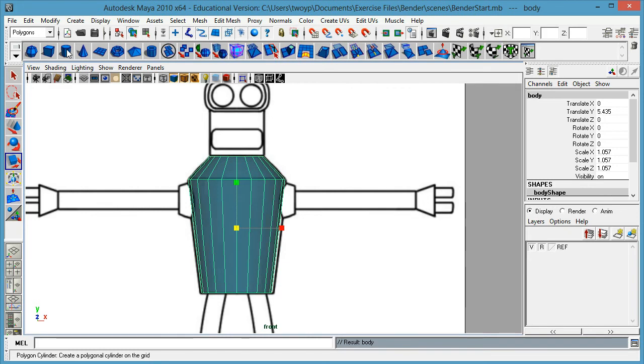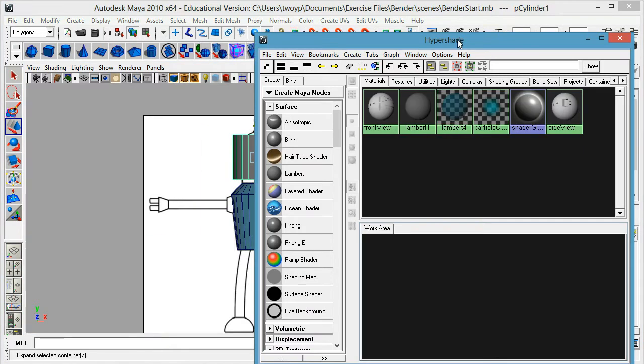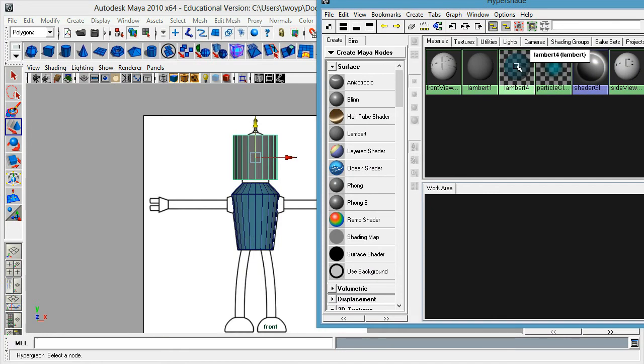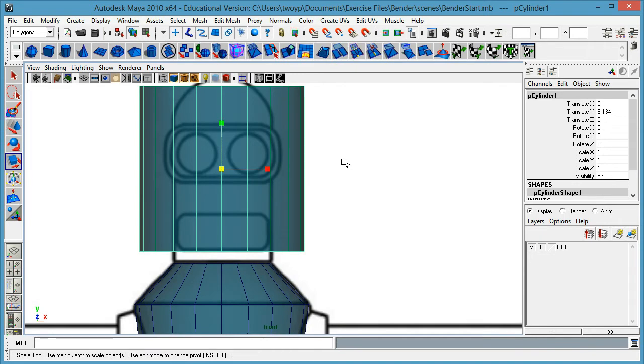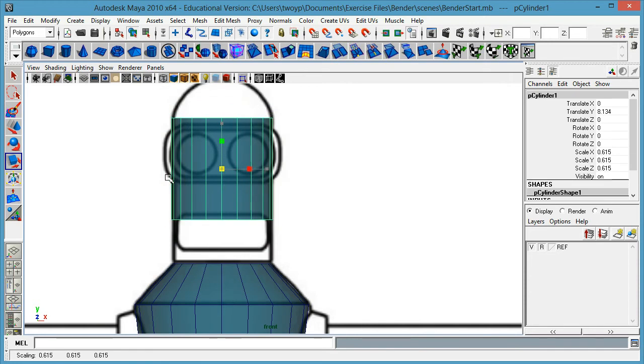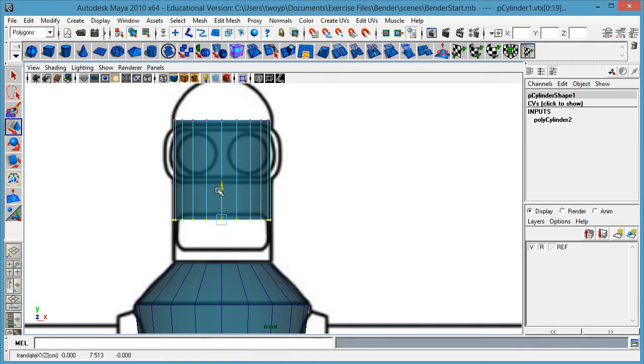All right, I'm going to add another cylinder here. And this is going to be the head. So let's move that up. Let's go back to our hypershade and take our Lambert 4 right here. Hold down the middle mouse button and drag it onto the cylinder. And then I'll minimize the hypershade. I'm going to press R for my scale tool and I'll make sure that I scale from the center. That's the yellow box right here. Okay, I just want to fit it with the guidelines for the outside of the head here. So now I'm going to right click, go to vertex, and I'll select all the vertices on the bottom here, press W, and move them down.